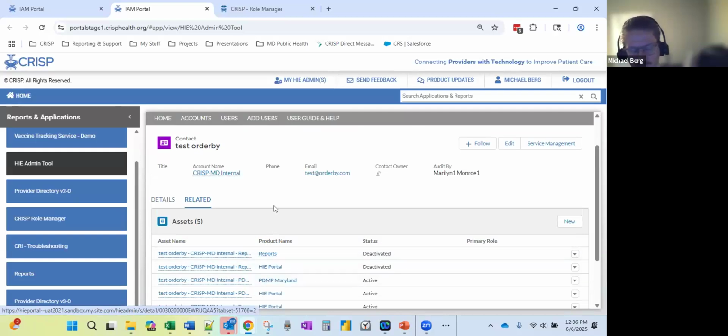So just to mention, admins, you can check if they have it, or you can dive right into service management and look for it. And if they don't have it, it will populate there. And if they do, it will not. All right, so that is the HIE admin's process.